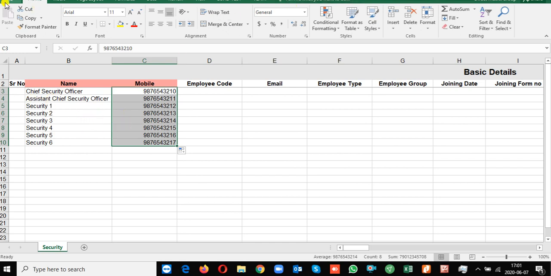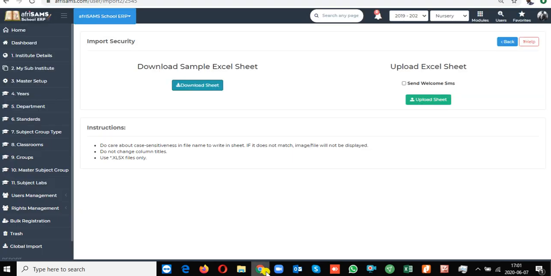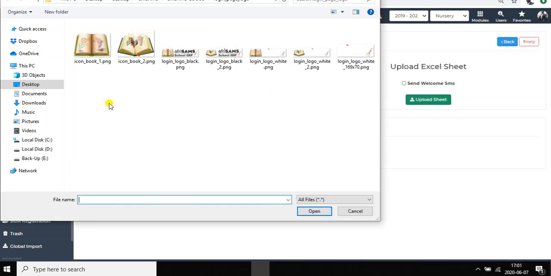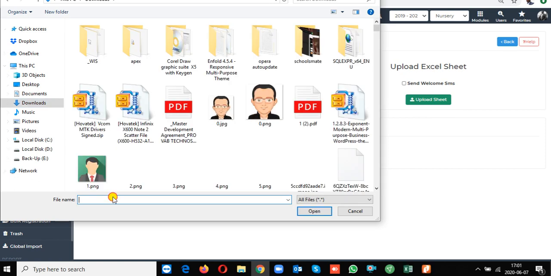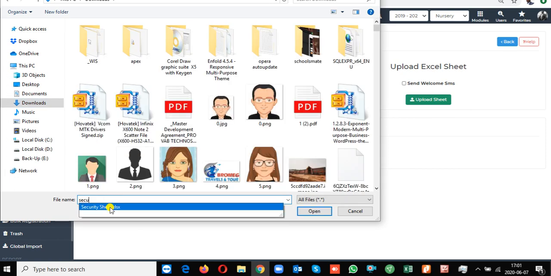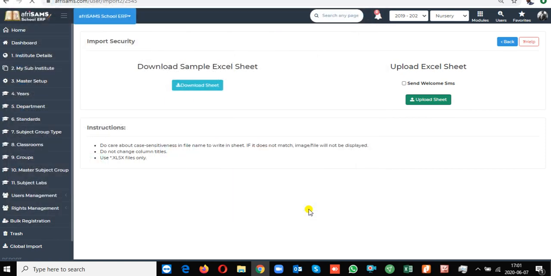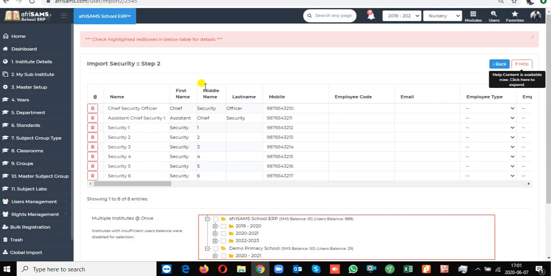Just save it. Remember the name you are using to save it and where you are saving it in. This is in the download folder, so I'm just saving it directly, and then I'm going back to my upload. Okay, go to download and type security sheet. See security sheet here. Just open. If there's no error, then you'll be fine.